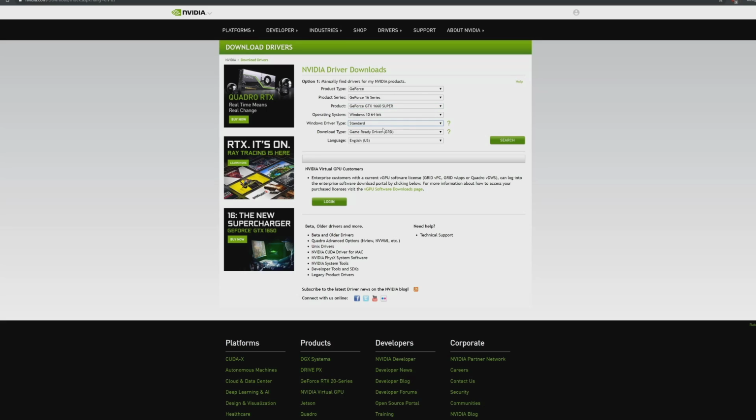And the driver type, you want to go to standard. They will tell you when you install if you need a DCH. I've seen that with other drivers, but most of the time most of the cards are going to be a standard driver. And now you want the game ready driver. They have a studio one more for creators, but most people are going to be using the game ready driver. Even if you're not playing games, it's always the best, most optimized driver.